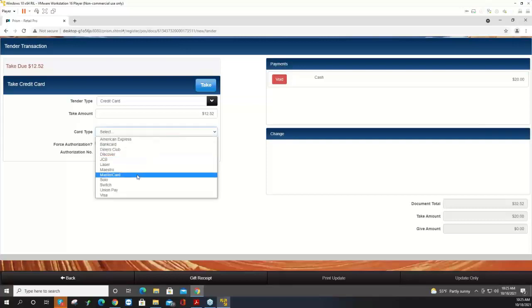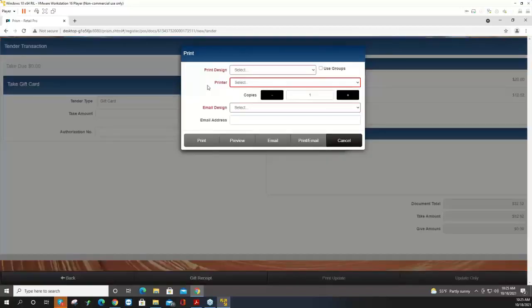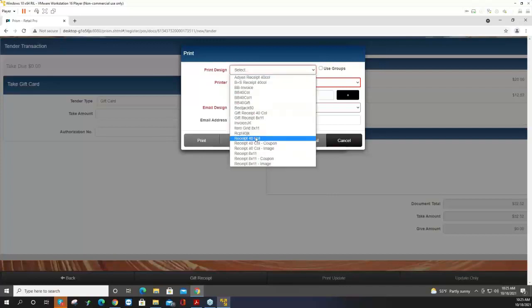Now, of course, this is a sandbox and I don't have an integration set up and credit card processing is turned on because you would never have to pick the card type. You would just select credit card and click take. It would then activate the PIN pad and the customer would slide their card in and that would determine the card type, right? So all that would be handled by the PIN pad. We wouldn't be doing any of it, right?